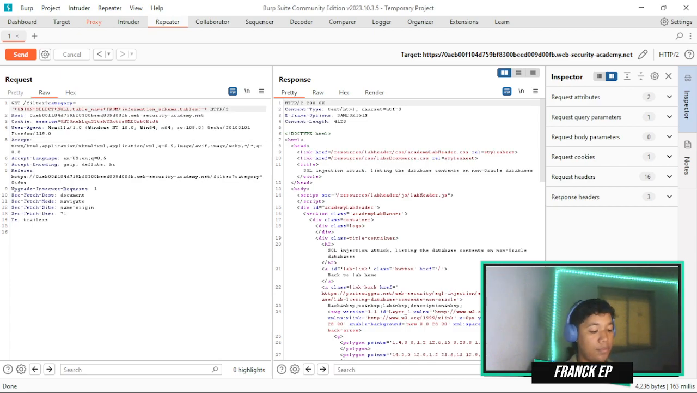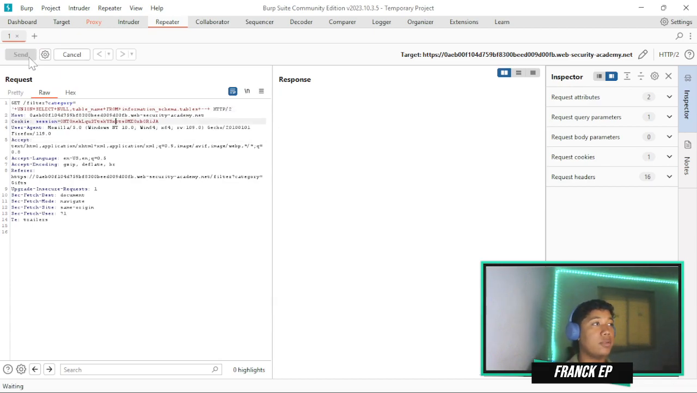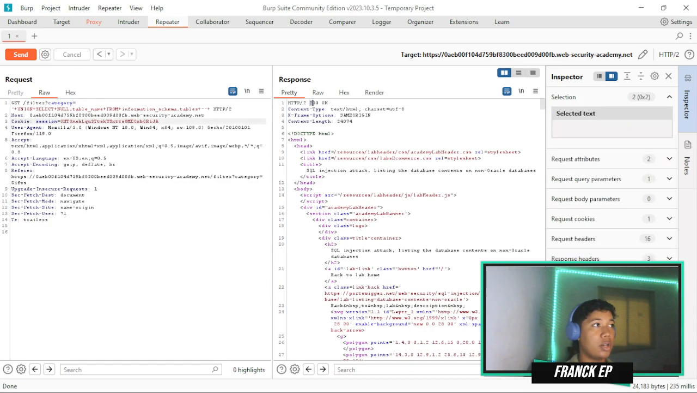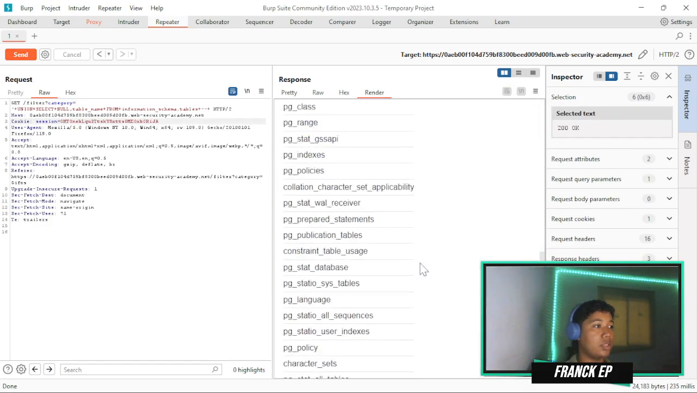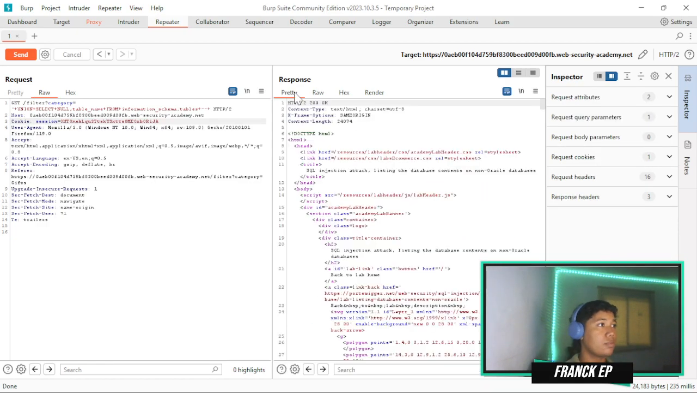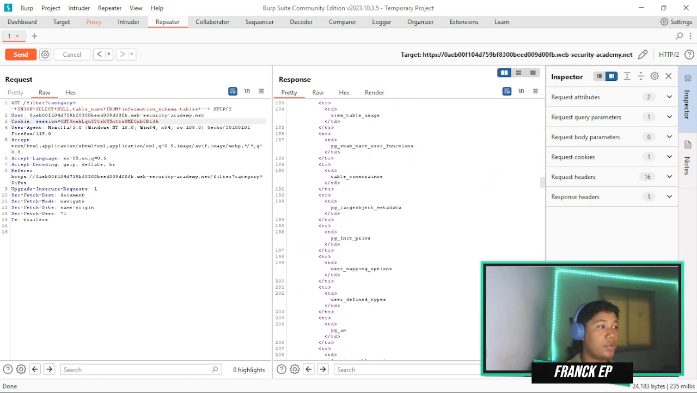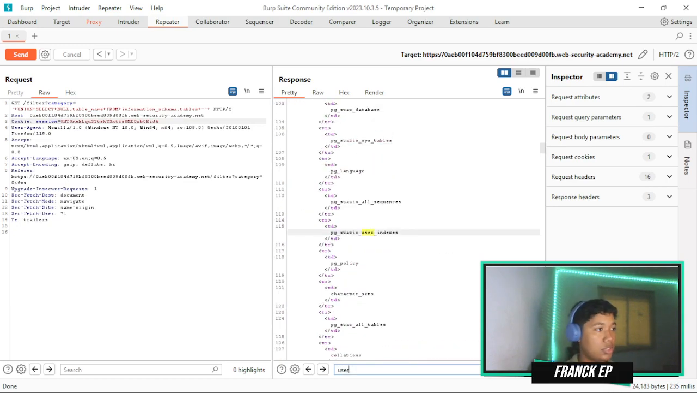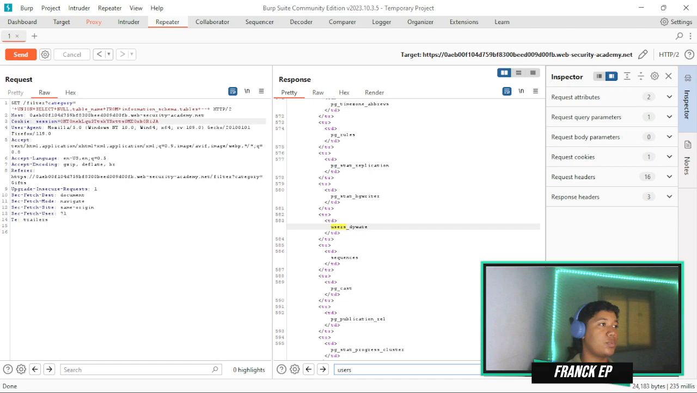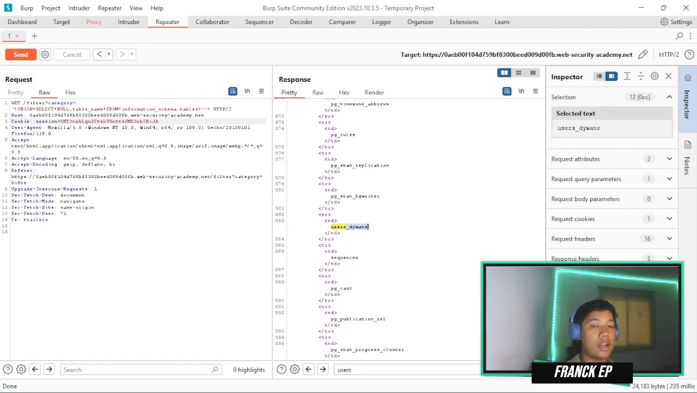Let's try to check if we found any information about this right now. Let's see. Okay, we got a 200. And let's see in the Render. Yeah, we got all the information about the tables that we are using. So let's try to find the tables that contain users. For that, we can look for this one. These have random letters, but we can work with this. So let's copy this and we can look into the table. We already have the table name.